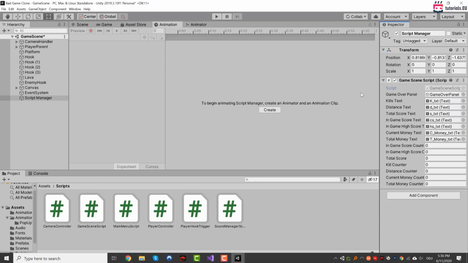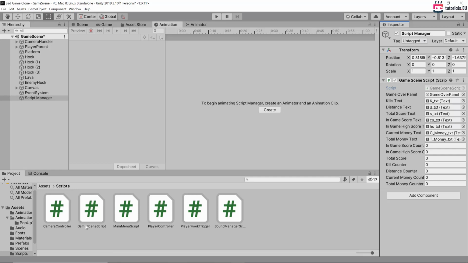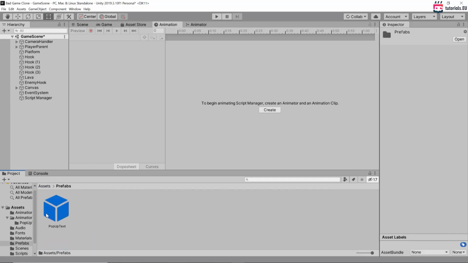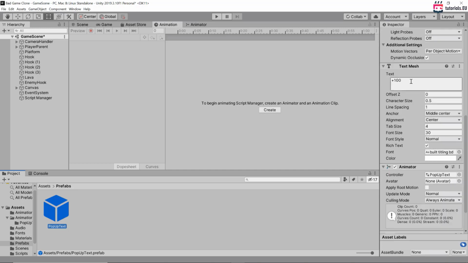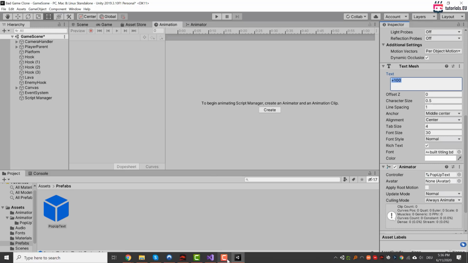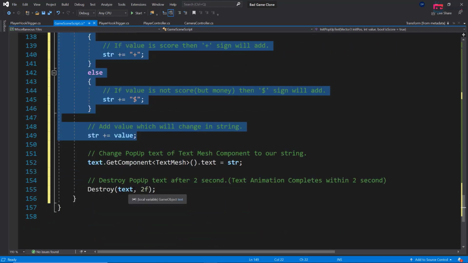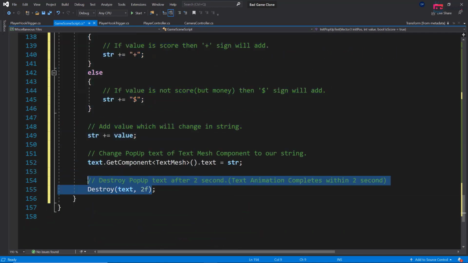So basically, this is the text mesh which we have here in our prefabs. So our pop-up text, this is the text mesh. And we want to change its text based on whatever we have just prepared there. So whatever comes out of this here. And then we just say, okay, destroy this game object after 2 seconds.